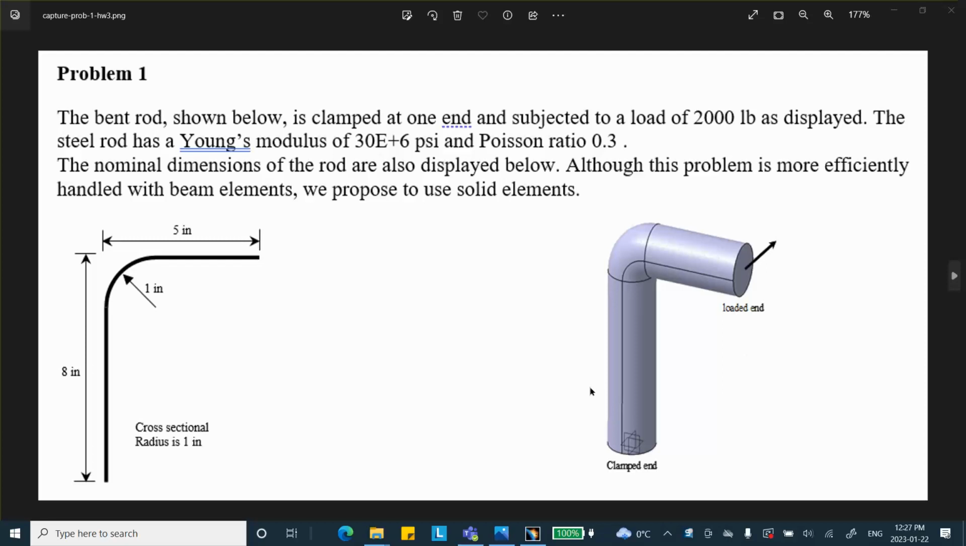Okay, this is problem one of homework three. It is a bent rod, and this geometry we actually generated in class maybe a couple of weeks ago. But now what we want to do is clamp the bottom of it and apply a force like that, which makes this thing actually torque.